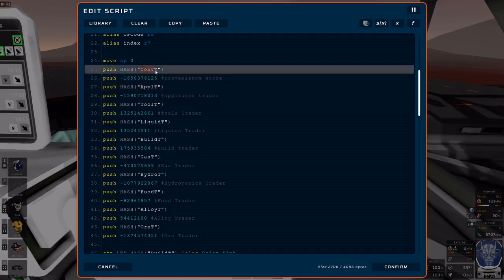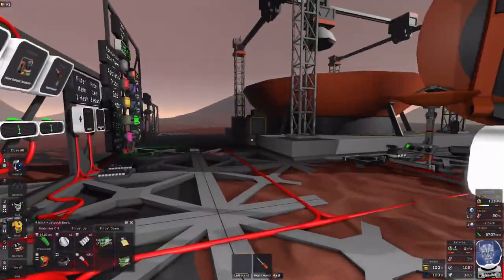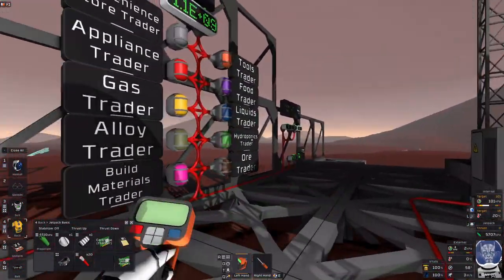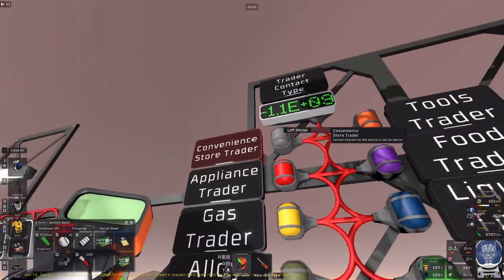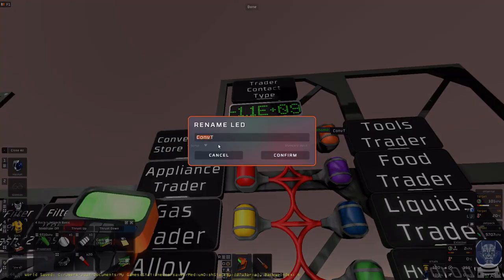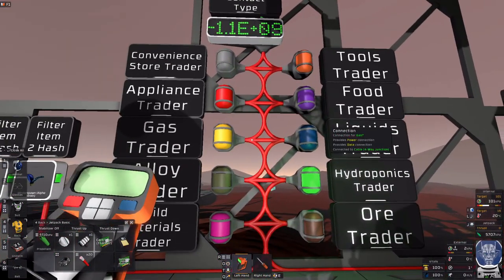So, same thing, hover over the name, Control-C, copy, go over to the LED. I don't even remember which one I copied. I think it was that one. When you go to the LED, hit paste and hit confirm. That's it.